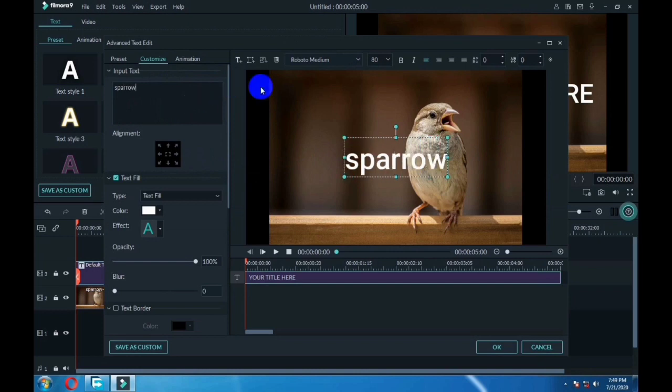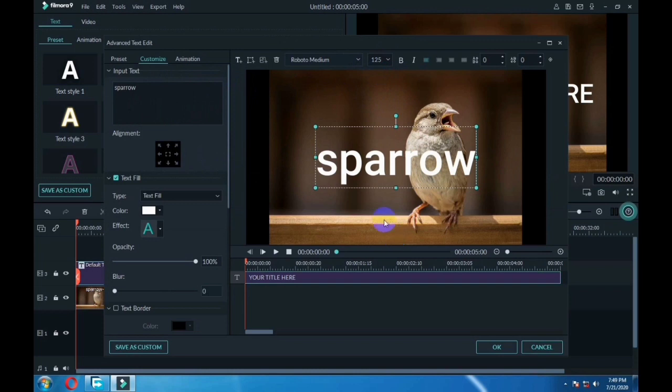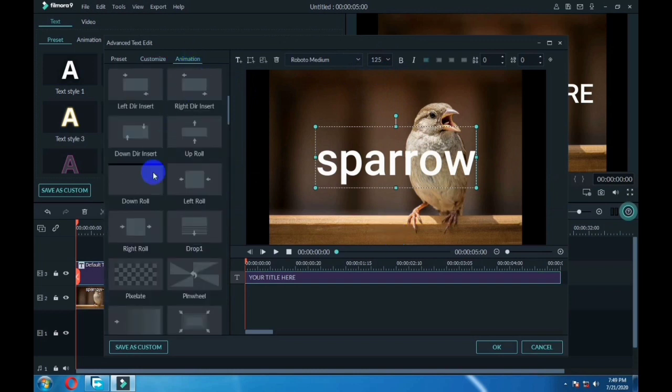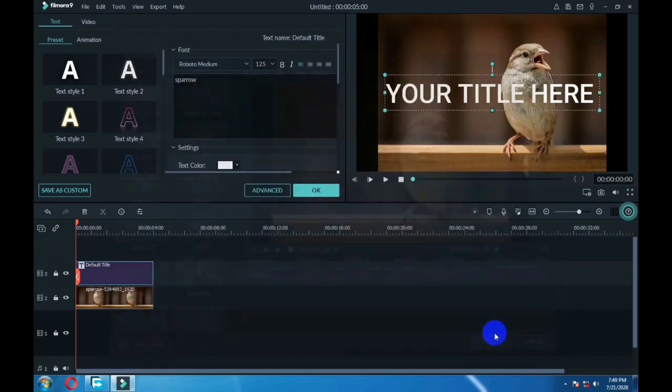Now adjust its size. I'm selecting 125 here. You can choose any size here. Now go to animation and choose the right roll animation. Click on OK and again click on OK.